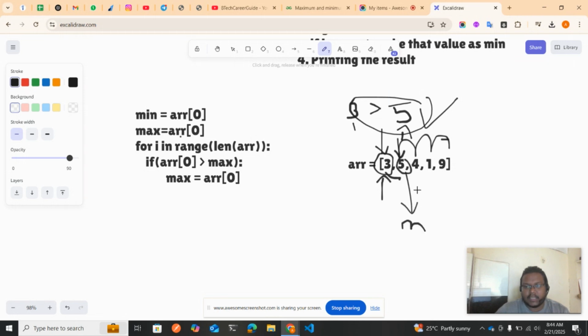So this is the max. Then max will be compared to 4. So 5 greater than 4, true. Then the next one, we are checking in this manner, right? So 4 greater than 5, false. Then 1 greater than 5, false. Later 9 greater than 5, which means true. Now 9 will be assigned to the max value.